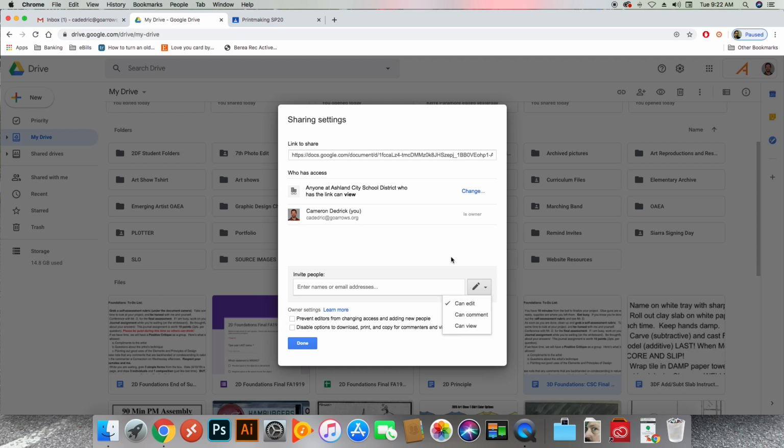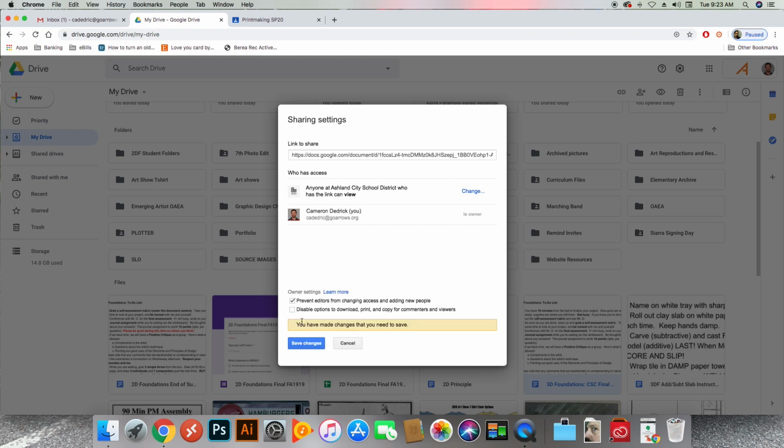But if they have editing capabilities, you may want to still retain a little bit of control. And one thing I really like is this one right here, prevent editors, and those are other people who aren't the owner. You're still the owner. Prevent editors from changing access and adding new people. You know, we don't want this thing to spiderweb out to everybody and their mother. So I might just check this little box right here. And it'll tell me, hey, you did something, you want to save that before you back out of here, and I will in just a little bit.